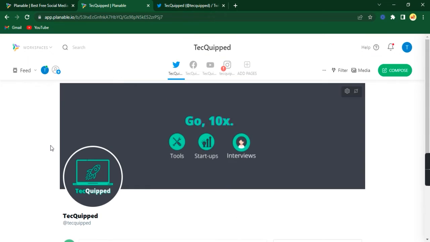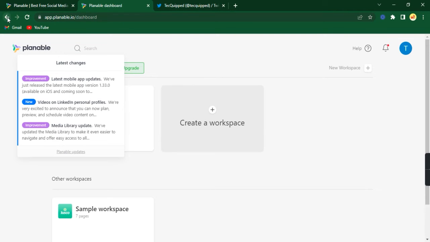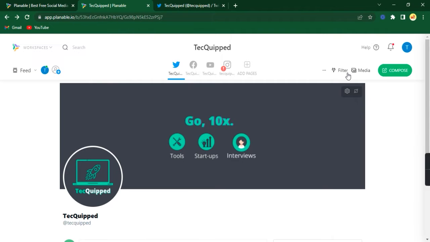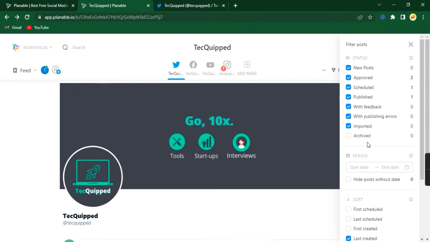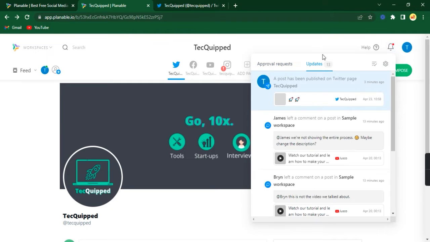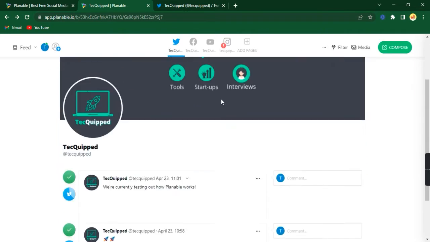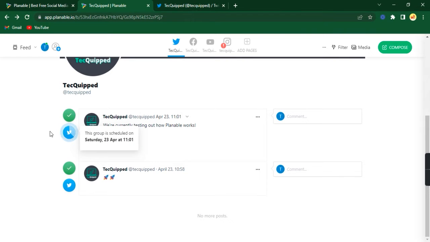Alright, let's just speed this up. Let's explore other items in the meantime. I'm just trying to see if there is something that I can talk about while I wait for the post to go out. There are filters with respect to what you want to see in the feed itself, and then there are updates about what posts go out and what other people are doing. Profile settings. Alright.